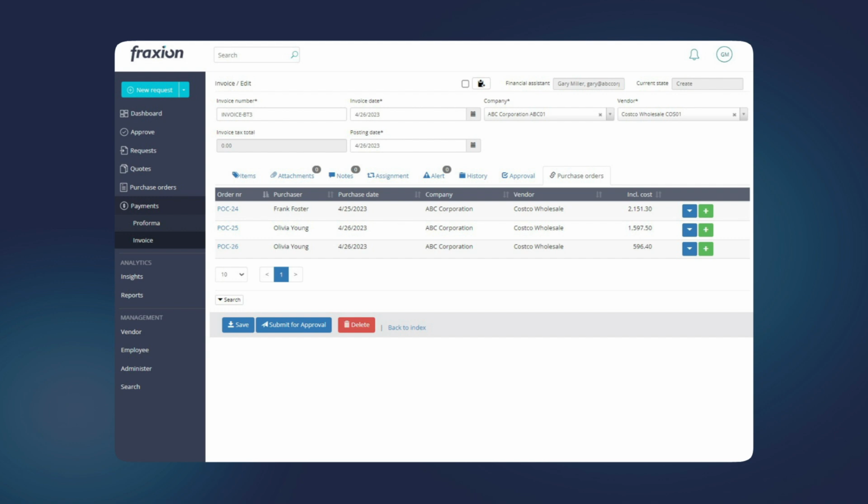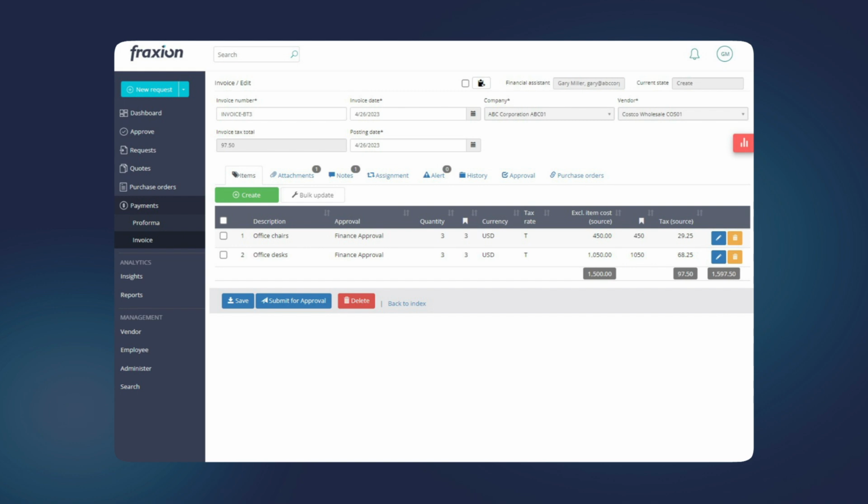To further mitigate risks, alerts can be configured to flag any variance between invoices and purchase order quantities and unit costs. Now that the PO is linked and matched with the invoice, all the items are automatically listed in this view. You can link more purchase orders for the same vendor by following the same process. All that's left to do is submit the invoice for approval.